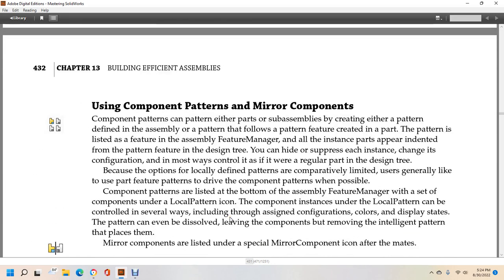Component patterns and mirror components. Component patterns can mirror either a part or a subassembly, creating a pattern defined in the assembly. The pattern feature creates the patterns, and the patterns list in the assembly feature manager manages all of the instances of the parts applied and intended.